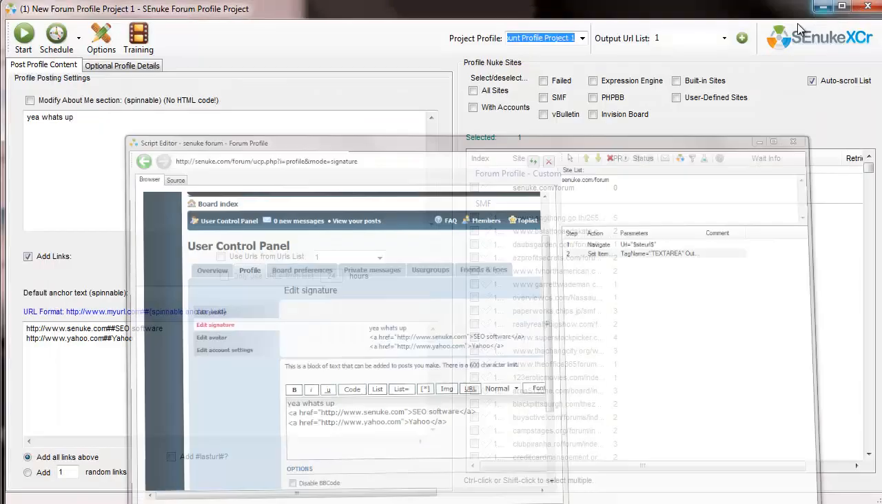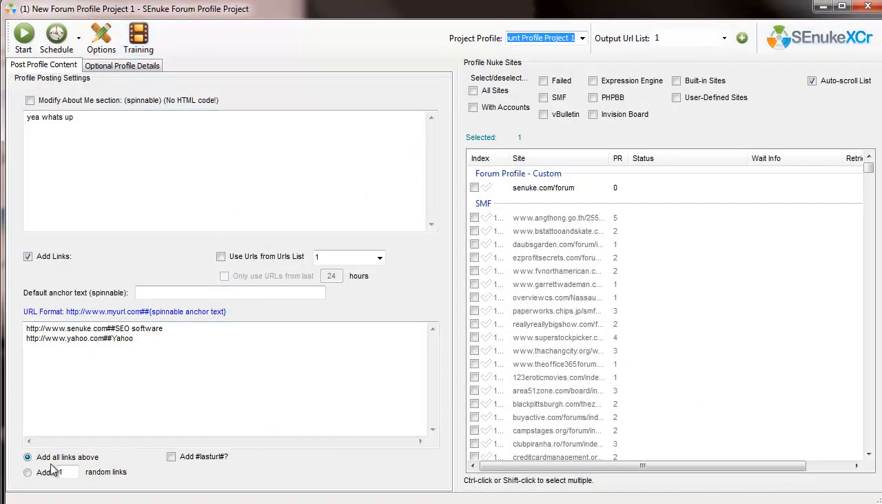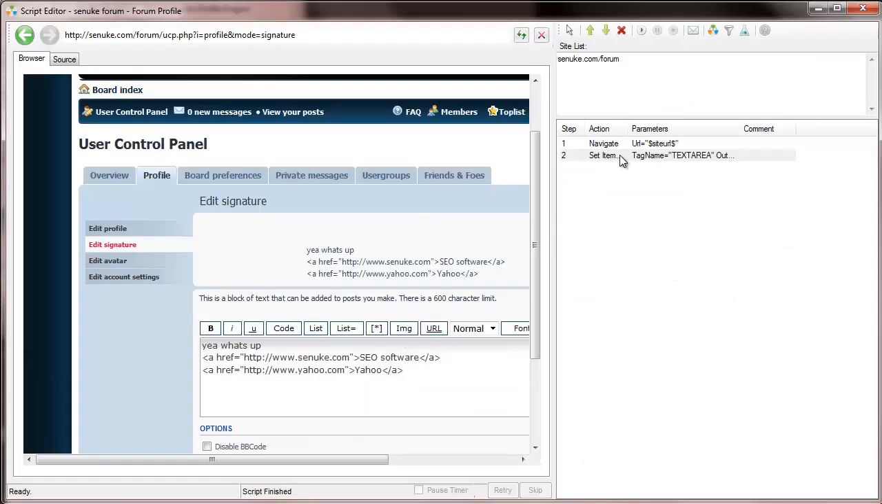That's because in the actual forum profile settings, we've told it to add all the links above, and this is where we've specified the links. If we told it to add just one random link, then it would only paste one link in here. So, like so. What we can also do is we can edit the profile.